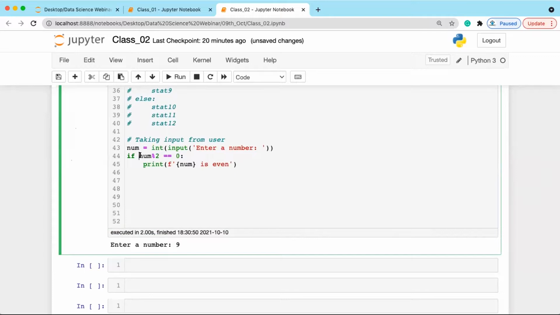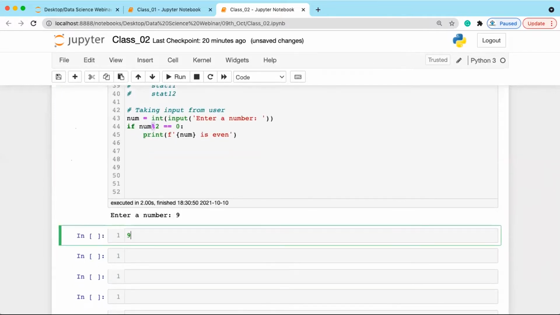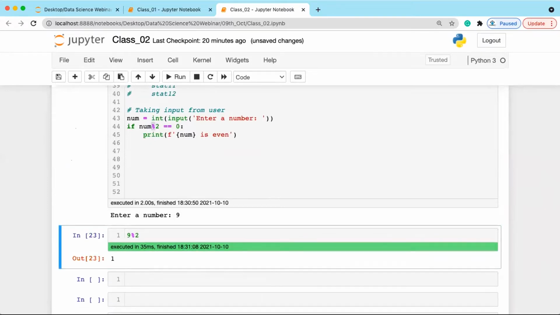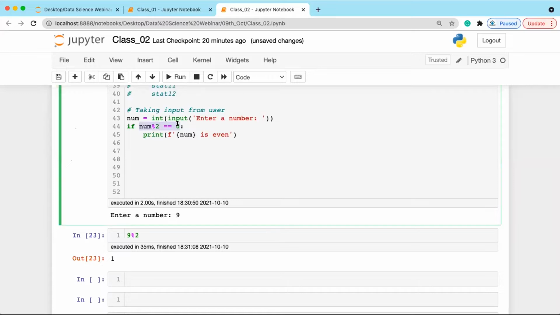So this condition is false. Now, num % 2, what is this operation? When you divide a number by 2, this operation is going to give you the remainder. So if you write 9 % 2, it is going to give you a remainder of 1. So 1 equal to 0, this condition is false. You are comparing, you are saying 1 is equal to 0. Since this condition is false, it is not printing this.